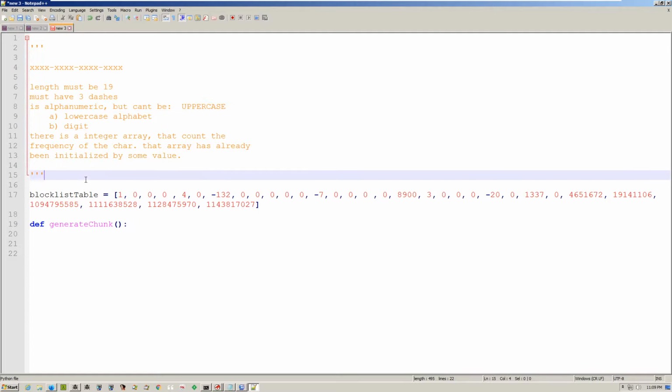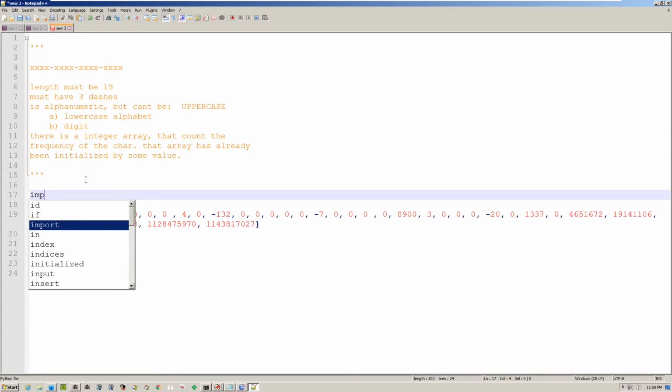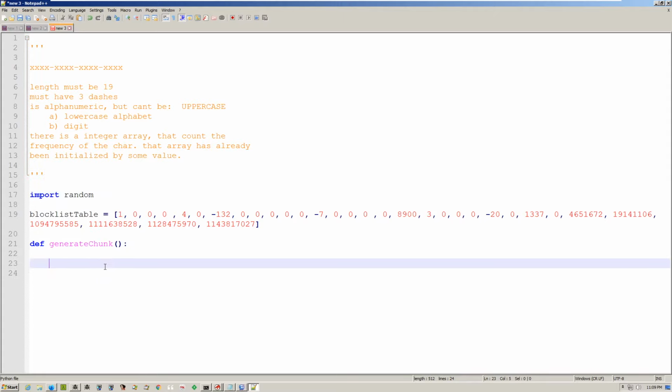So import random. Let's generate a random uppercase character. So random.randint from 0 until 9, and get the ASCII of uppercase A, and then we convert this into a character again. So we get a random character here. So C.